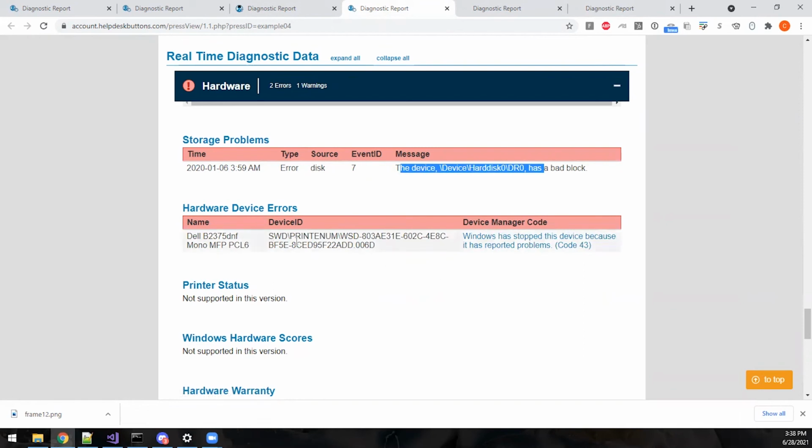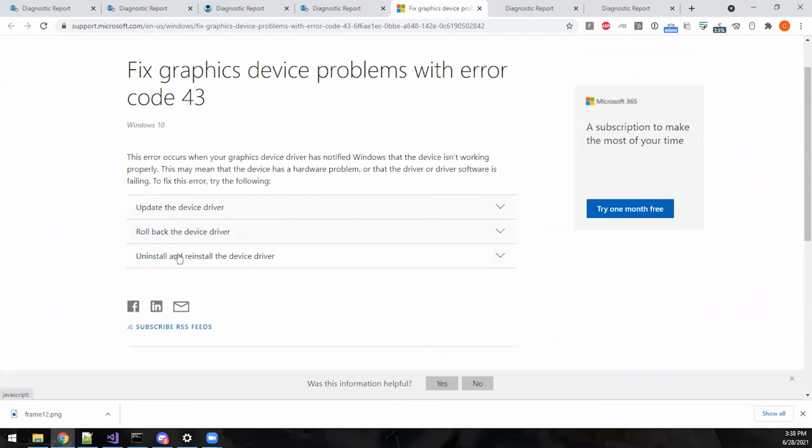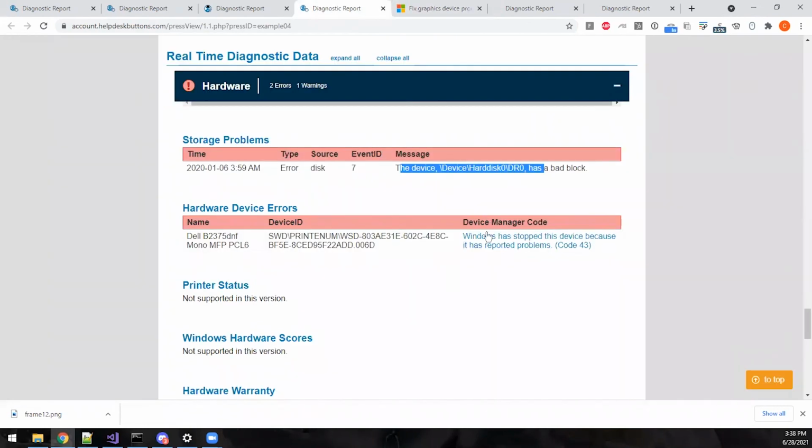And then hardware device errors: anything that shows up in the Device Manager of Windows with an exclamation point or a red X on it would show up in the hardware device error section. And like many places in the report, you can click it and it will take you to information about that error and solutions for how to fix it.